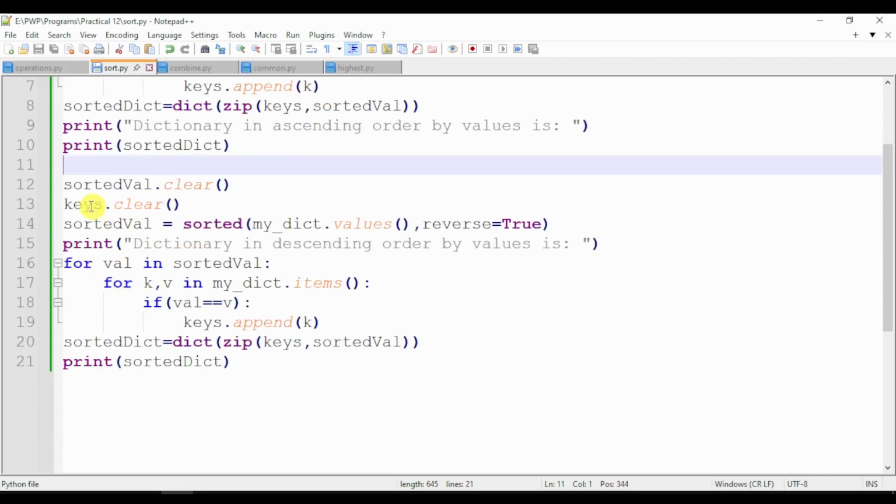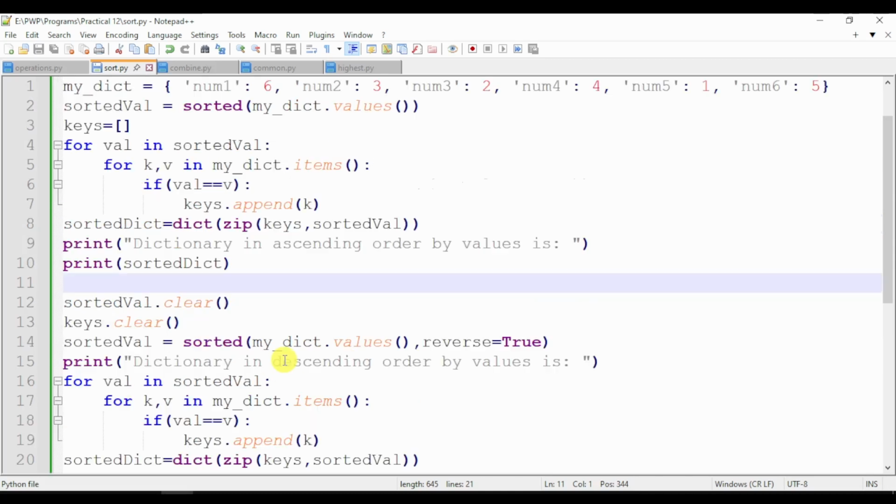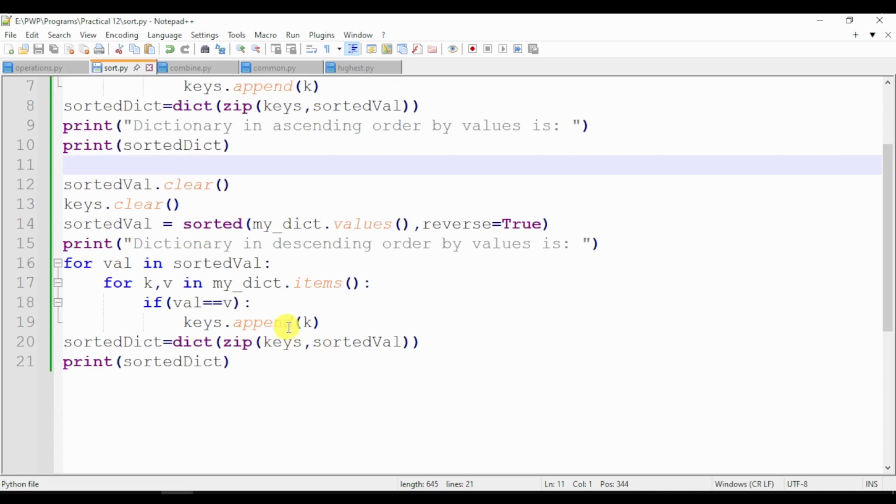Next, the keys list is already created here, so I am not creating it again. Next I am printing a message, dictionary in descending order by values is. This is the simple message that will be displayed here. And again I am using a nested for loop here: for val in sorted val, then the second for loop is for k, v in my dictionary.items. If val is equal to v, keys.append(k). So again I am using the same logic here, but the values are sorted in descending order, so they will be stored as reverse values, and their respective keys will be appended into this keys list. So again we have got keys and we have got sorted values here.